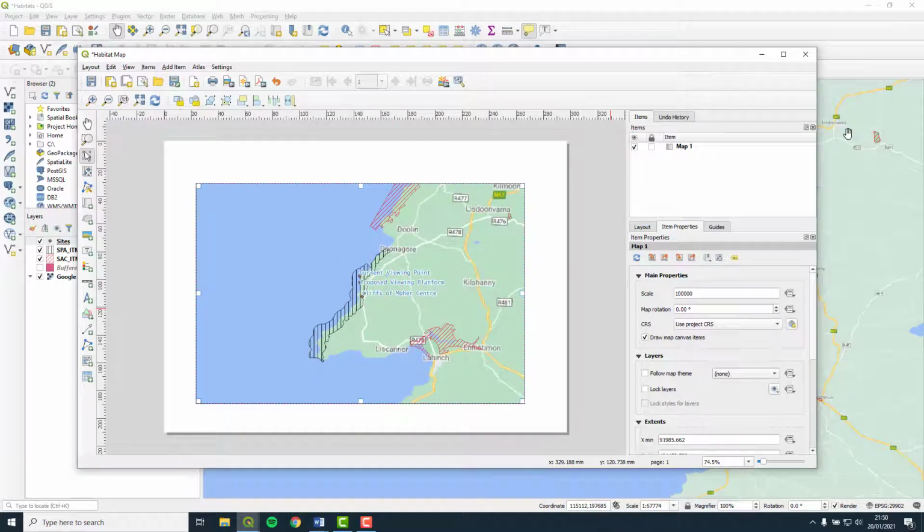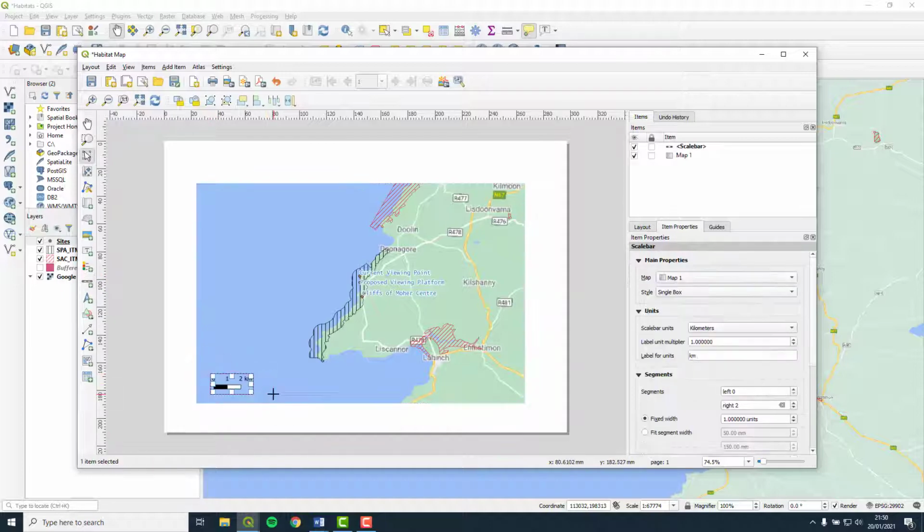Now let's add a scale bar. Select the scale bar icon. Drag your box and place the scale bar where you like it on the map.